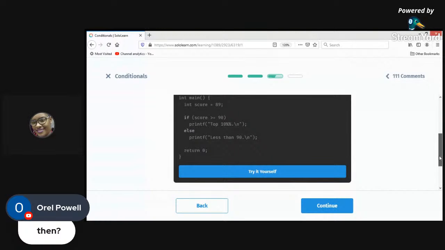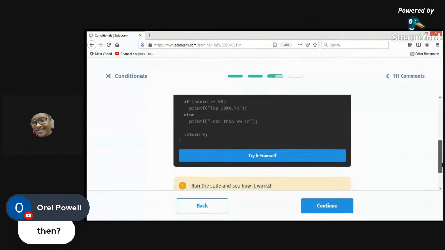So we tested the true and we tested the false.